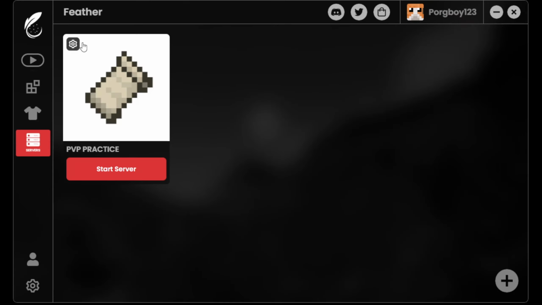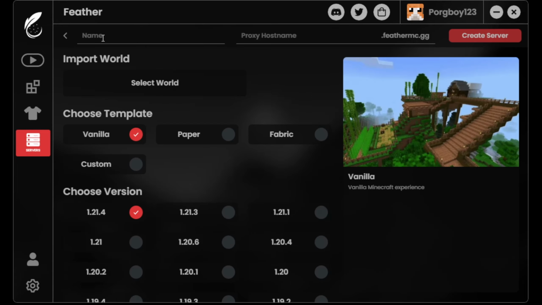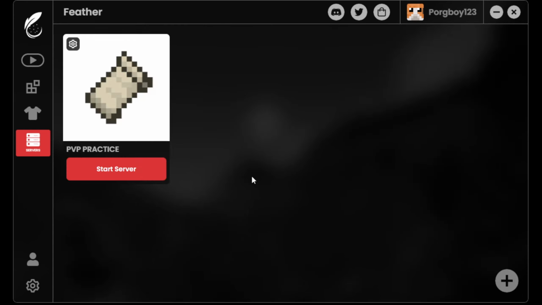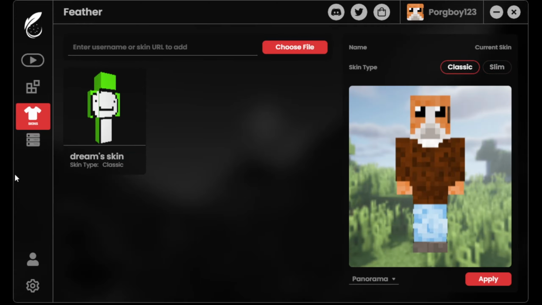Now, the feature I most like about Feather is this: you can just add your own servers, you can make them and add them, and it runs off of your PC, so you don't have to pay for anything. The server is not on all the time, you just have to press the button and it starts it up, so you don't have to leave your PC on all the time.